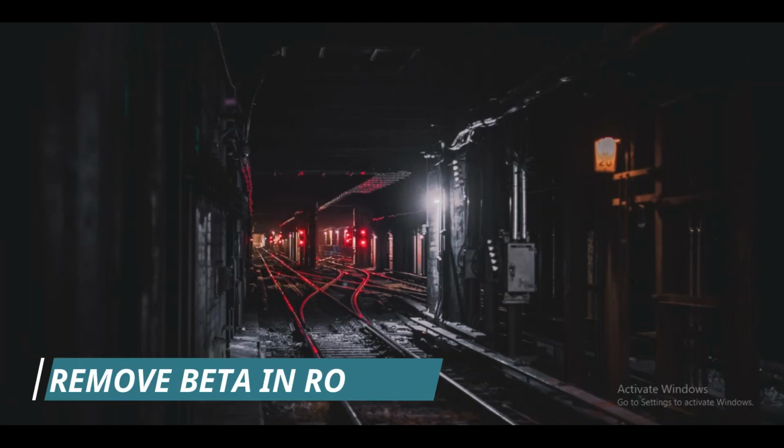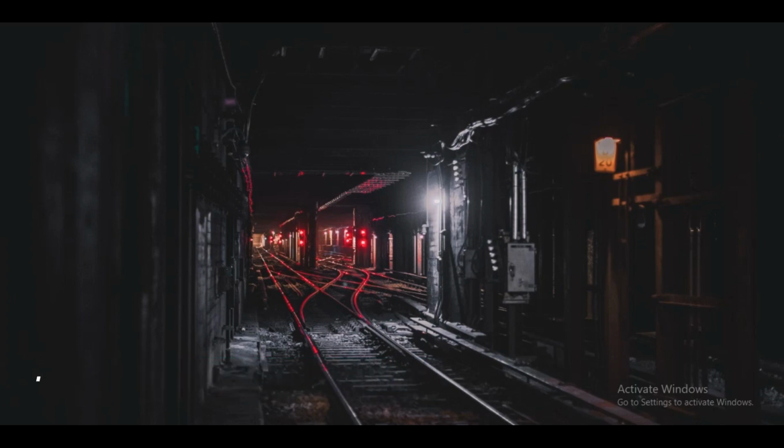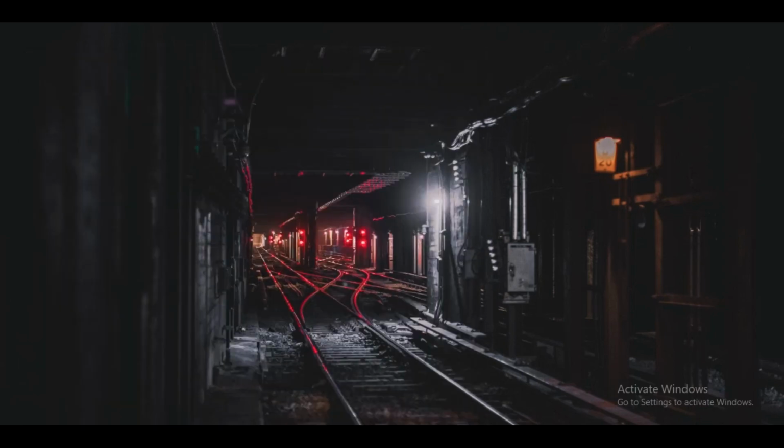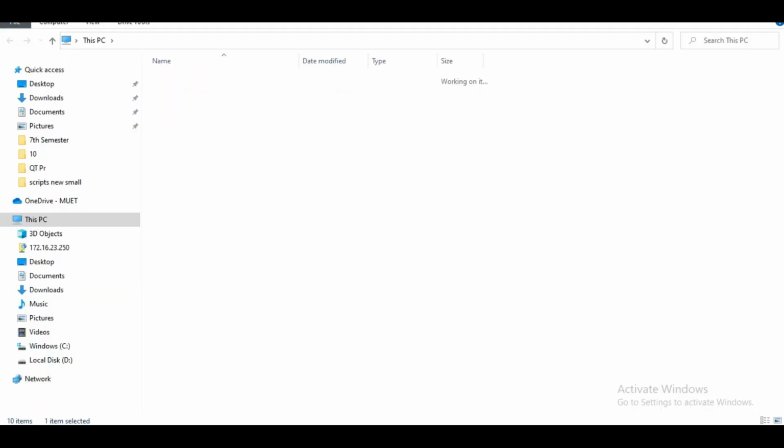Hey guys, in this video I'm going to show you how you can disable Roblox desktop app, or we can say how you can remove beta of the Roblox. So let's get started. First, search on this PC and go to installation folder where your Roblox is installed.